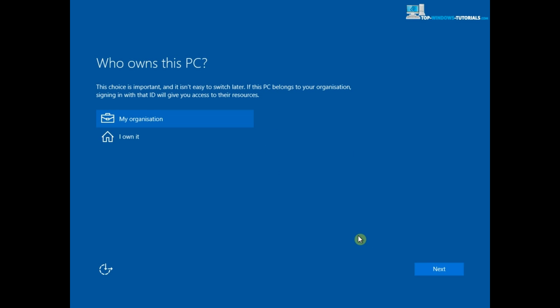If you're using Windows 10 Professional or Enterprise, you will be asked, who owns this PC? If the PC is owned by your employer, you should check with them before setting it up. Otherwise, click on I own it and then click Next.